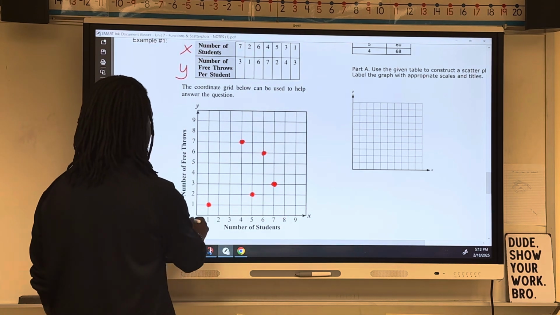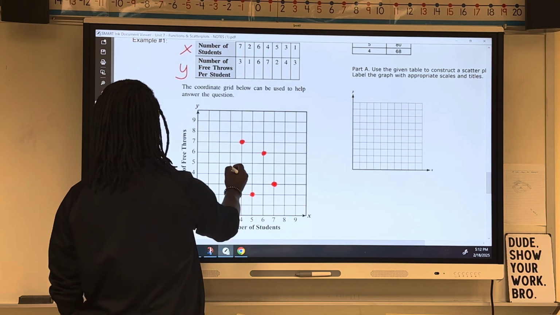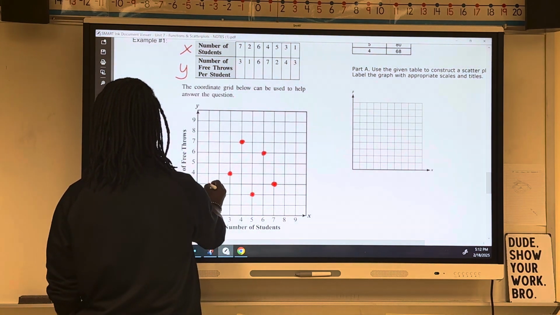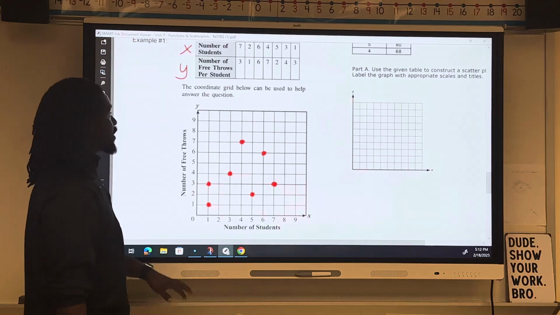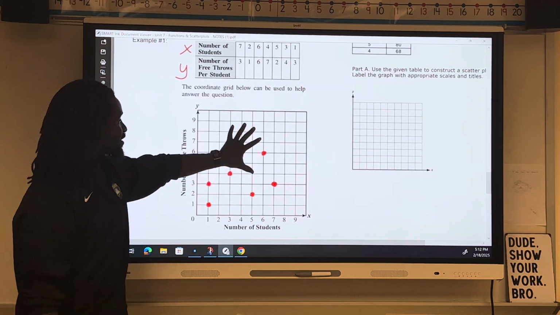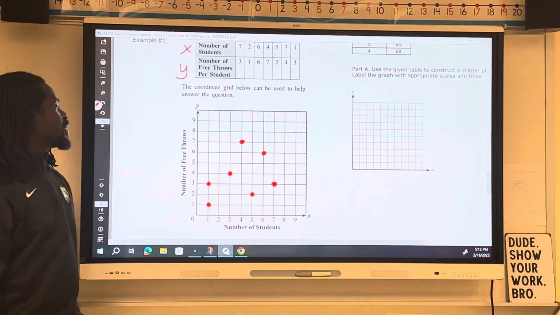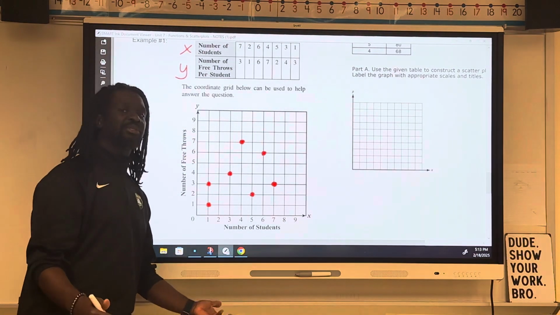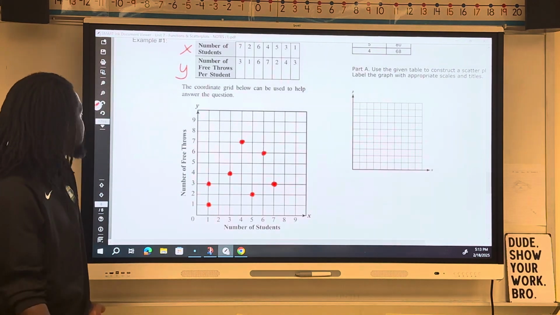Then we have 5 students who made 2. Then 3 students who made 4. Then 1 student that made 3. So that's our scatter plot. Again, you see that the dots are kind of scattered, and in the next lesson we'll talk about the different types of relationships, but that is how we construct a scatter plot.